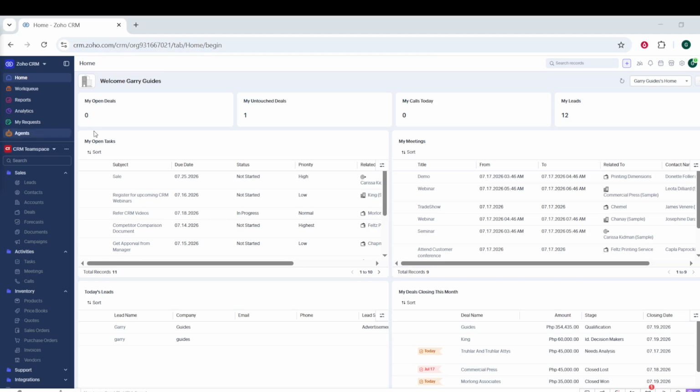In today's video, I am going to teach you how to manage Zoho Bookings with Zoho CRM. This integration helps you connect appointment scheduling with your customer records so leads and contacts can see booking details without switching between different tools. To begin, open your Zoho CRM dashboard.